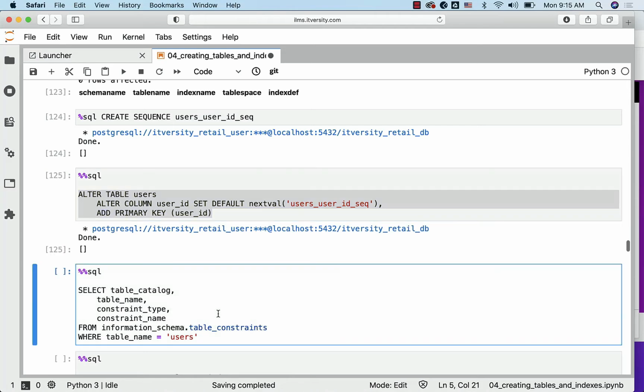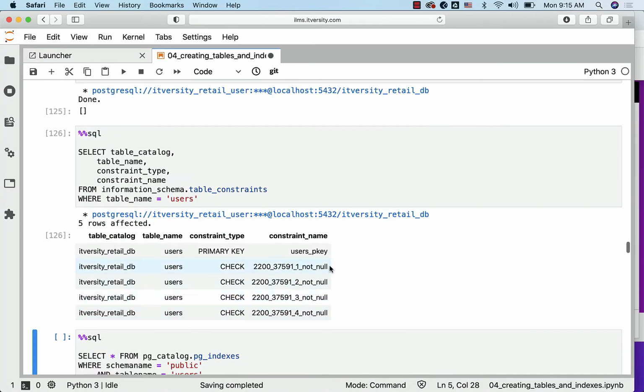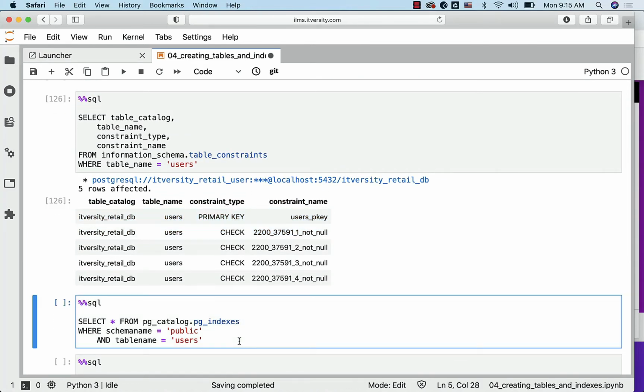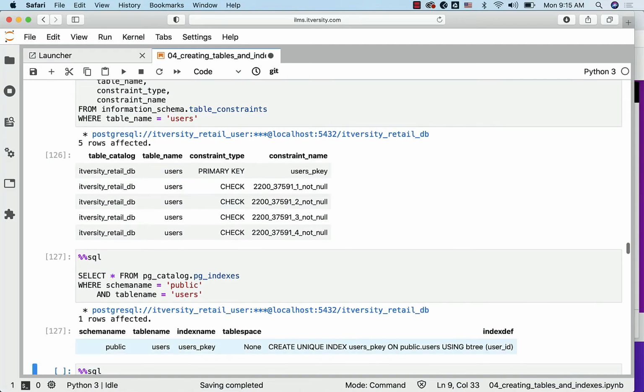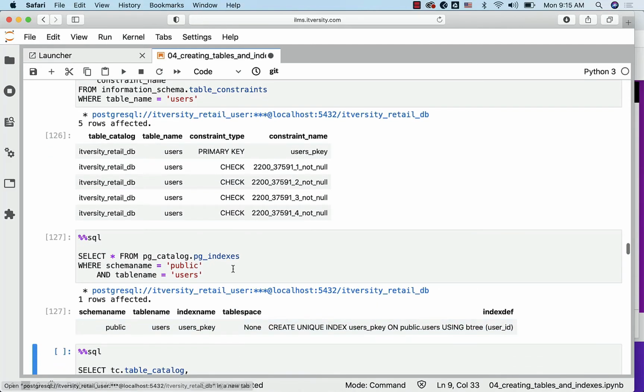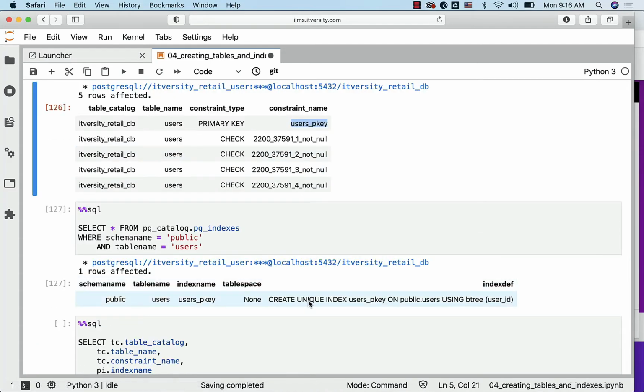Now you can run this query against table constraints. We can see 2 additional constraints, one for not null associated with the primary key and the other one for primary key itself. Now if you run the query against pg_indexes, you will see one index with the same name as our primary key, which is nothing but users_pkey. You can see here. You can also see the actual statement which you can leverage to create the index for primary key. You have to associate the index with primary key if you want to pre-create the index and then enforce primary key constraint using that index.